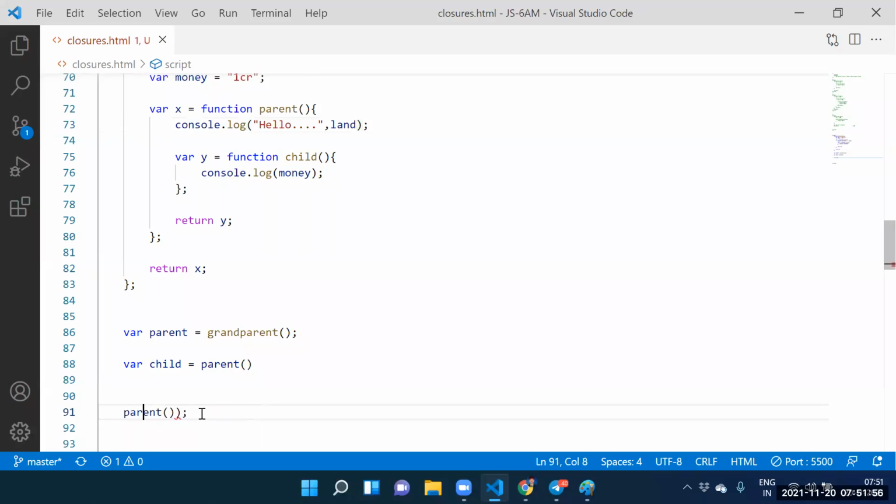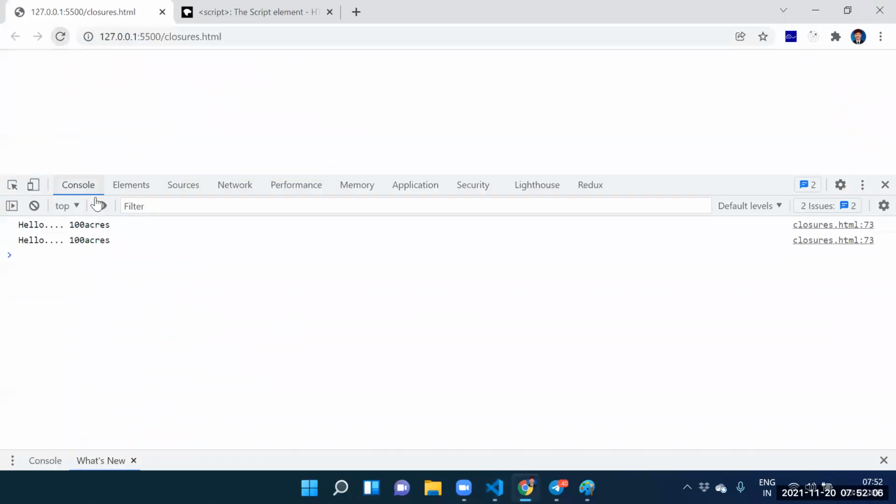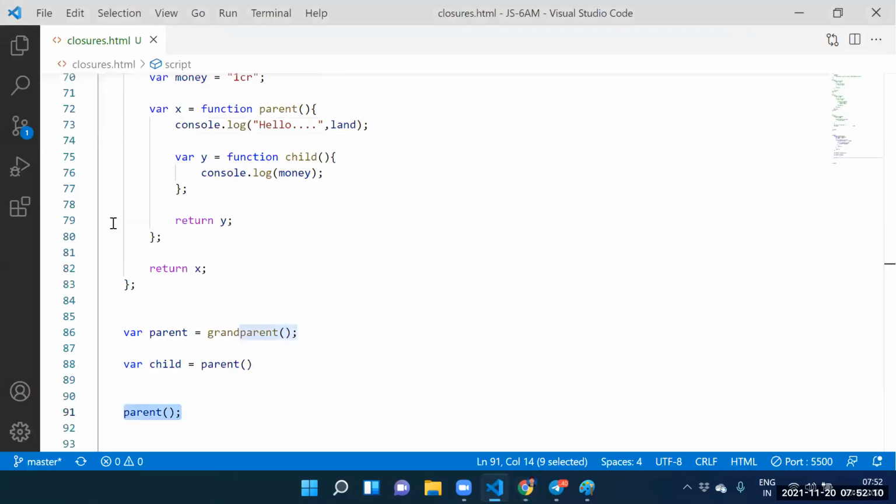This kind of programming we can call closure. See this one here. Parent is the outer one. He doesn't have a relationship with the grandparent. Even so, if I call the parent here, he is able to access the grandparent data, the 100 acres. He is able to access it here.